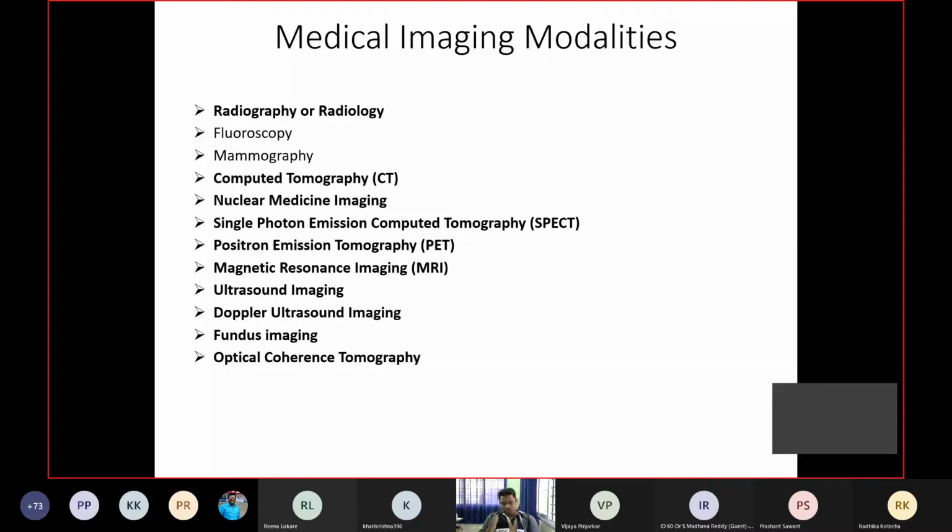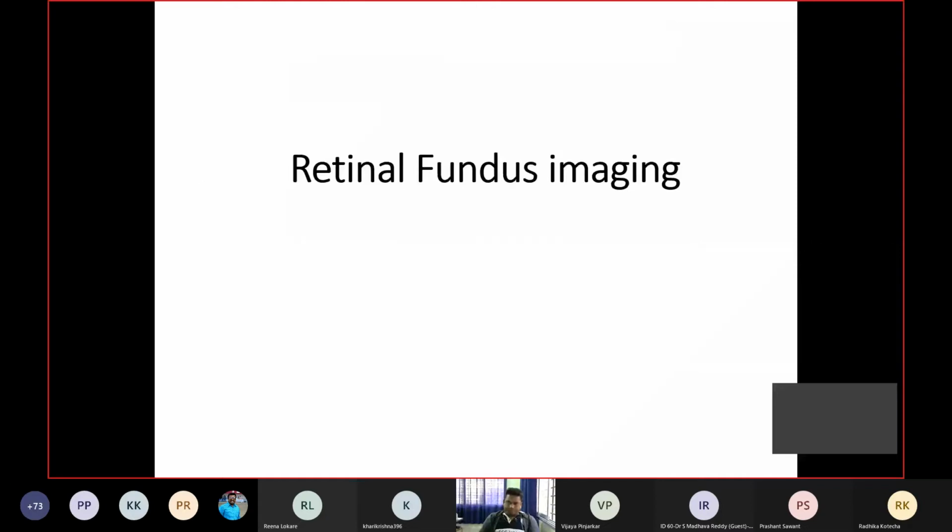Now we're getting into the fundus imaging modality in today's lecture. The retinal fundus image, or retinal fundus imaging. So what is this? I think we know the retina. Normally the retina is the part of our human eye located at the back side of the eye. And what is fundus? Imaging we know, but what is fundus? I will tell you why it is called fundus.